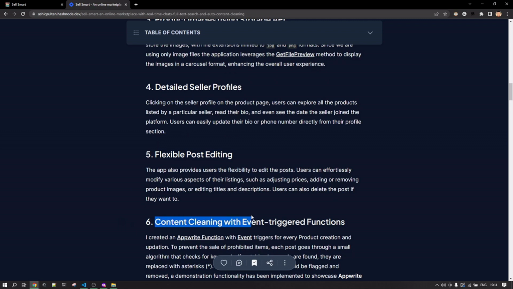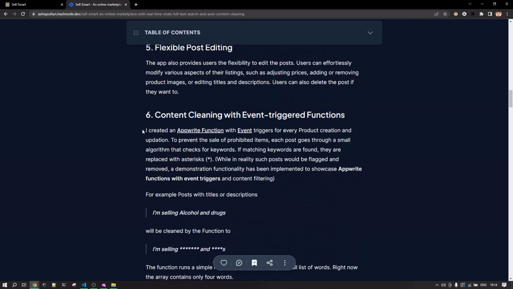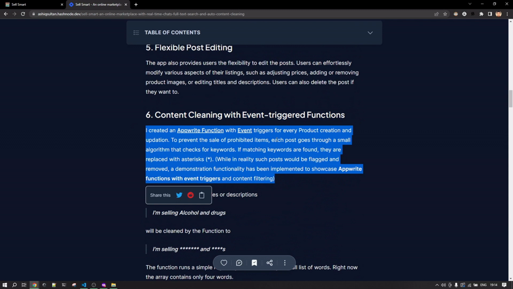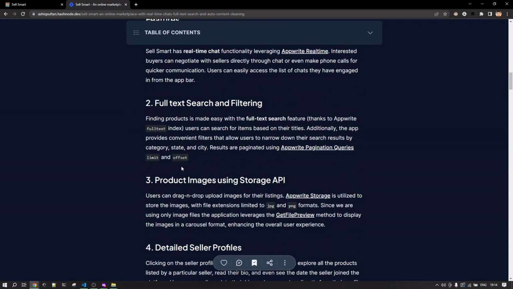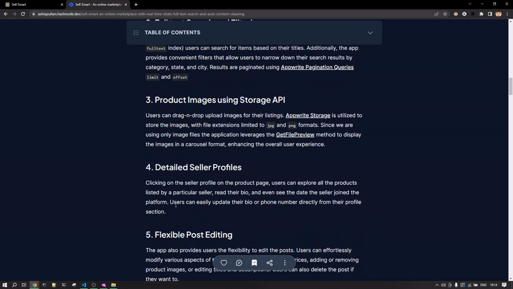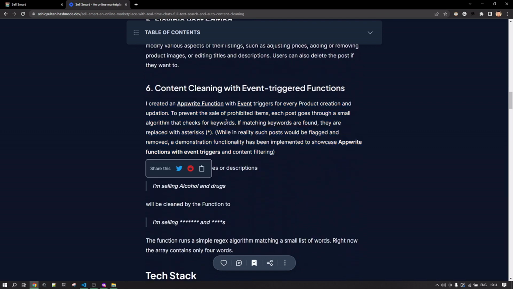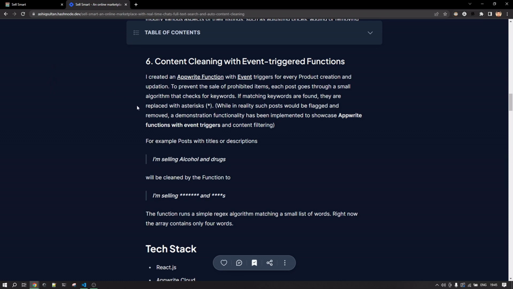And also content cleaning with event triggers. Yeah, this is one of the cool things which I created. I just wanted to test out Appwrite's functions. All these core features don't use any backend code, just API calls from the front end. So I wanted to try out Appwrite functions, so I created this cherry on top kind of feature. What it will do is, if it finds words like alcohol or drugs, it's going to remove them, and it's going to show something like this.